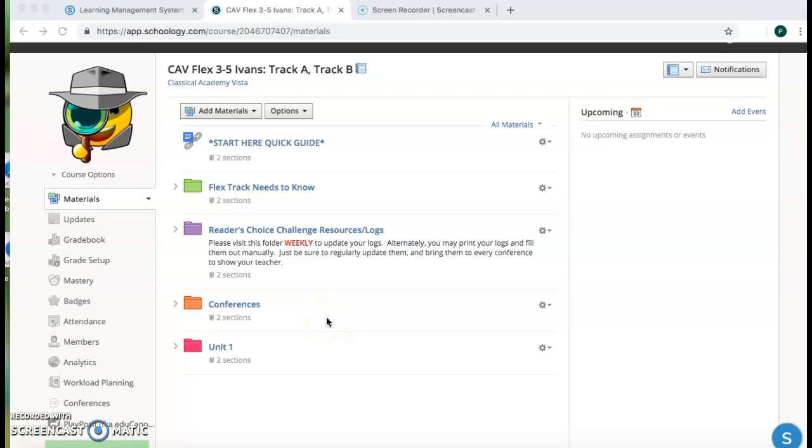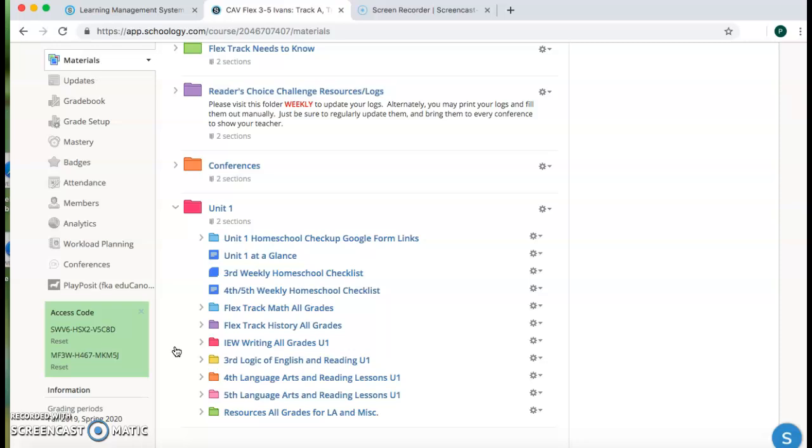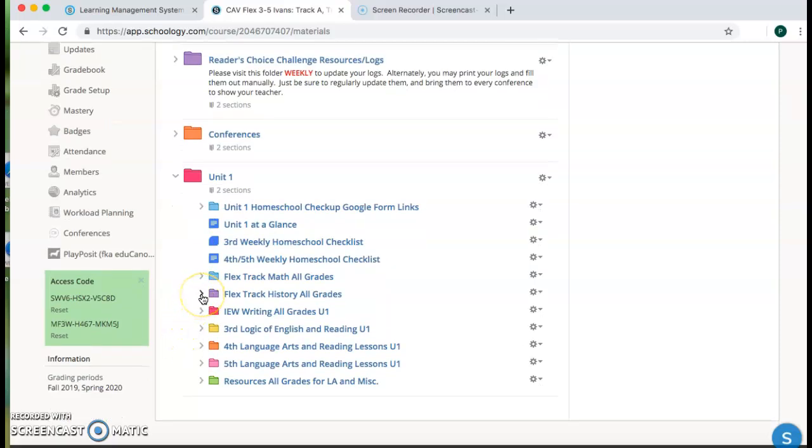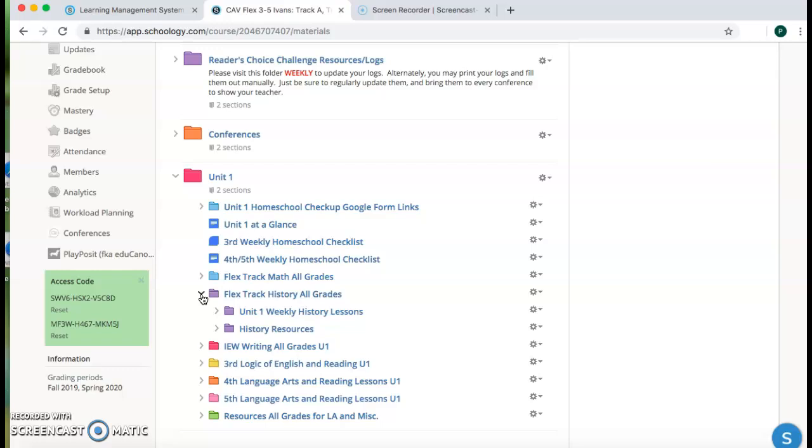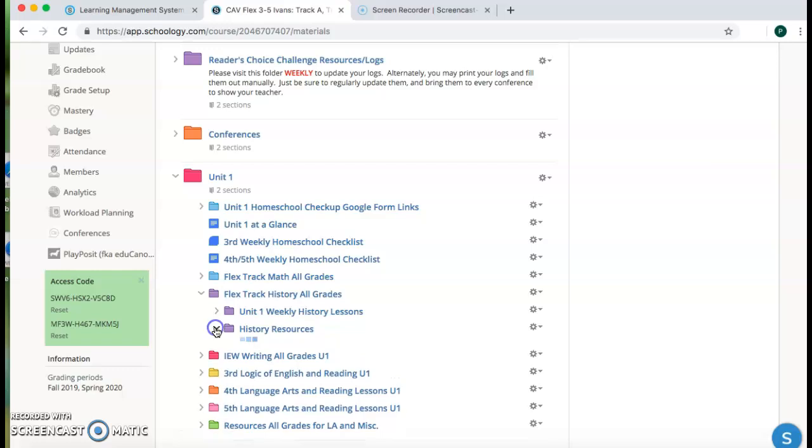I'm going to show you the different elements of FlexTrack history. And to do that, I'm going to go into my unit folder. Under the FlexTrack history folder, there are always two elements. One is the weekly history lessons, and the other is history resources. Depending on the year, this might look a little bit different.